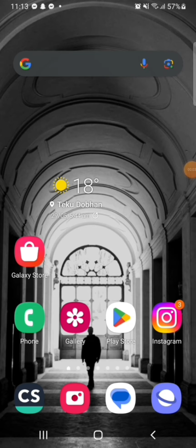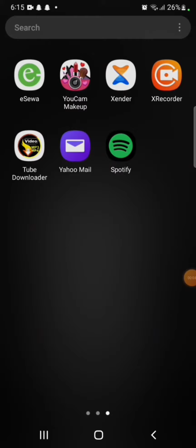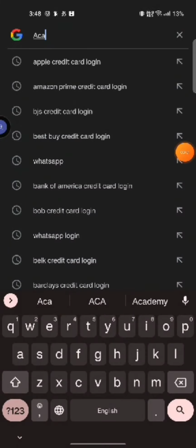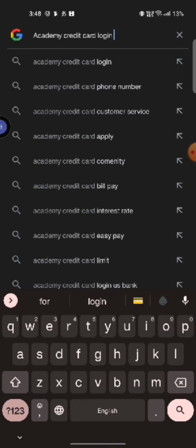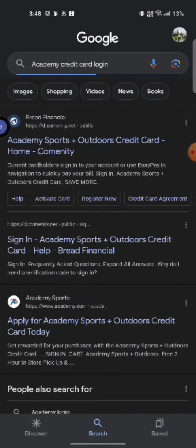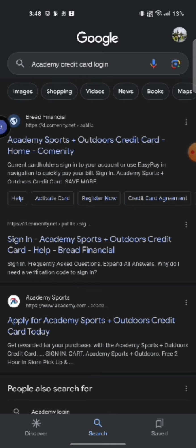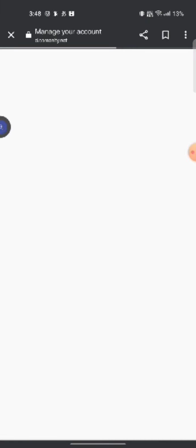So to log into your academic credit cards account, firstly, open your Google search. Type in academic credit card login and make a search. It will display the results. Tap on the first link shown on the page. It will take you to the login page of academic credit card account.